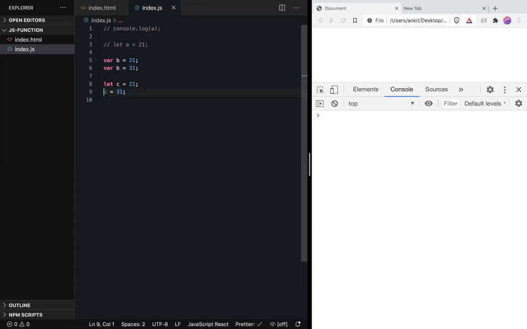You cannot say, I am creating a box named c and I'm also creating a box named c, when you're using let. You cannot do that. With var you don't see any error, but as soon as you say let, it throws an error like this.